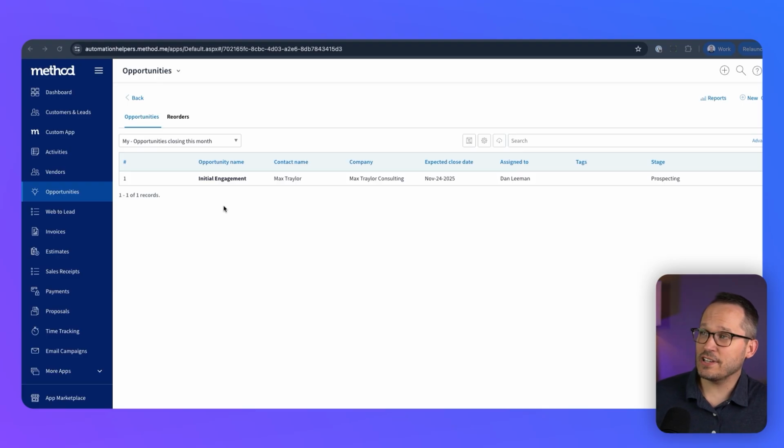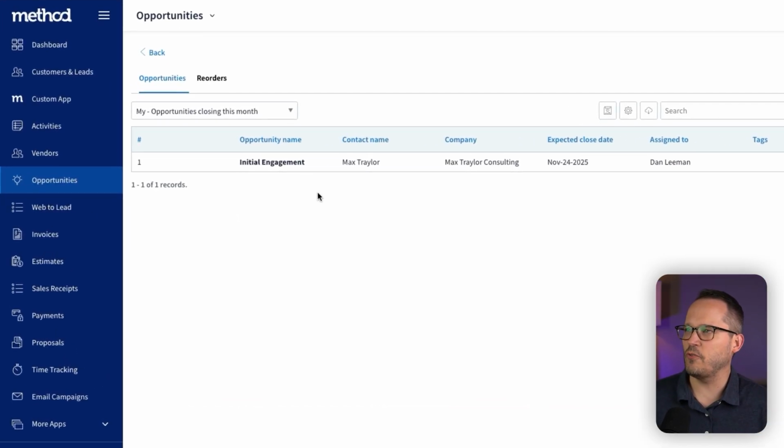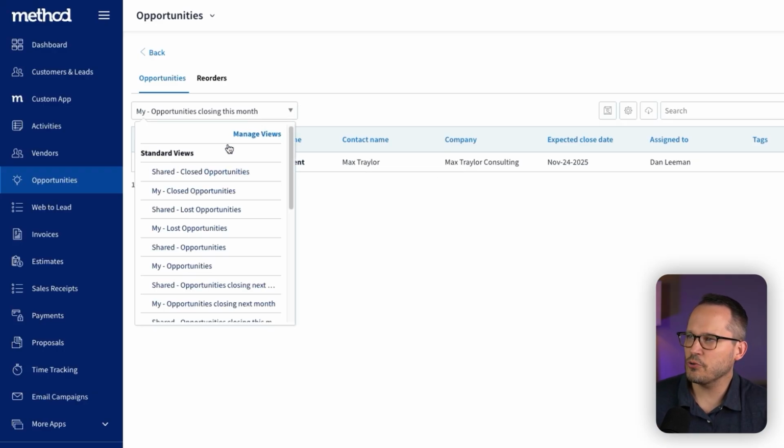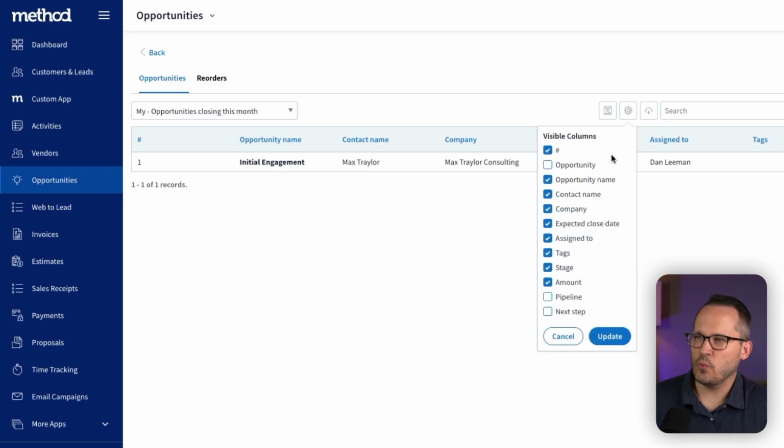Now, when it comes to managing our pipeline or our opportunities, remember this can come from our web to lead form that we create the opportunity. Of course, we could manually create it ourselves as well. And with these different tables, we can create our own views. So maybe we want to see all of our open opportunities or closed opportunities, and we can change which columns can actually display here. But there's not a Kanban board out of the box.